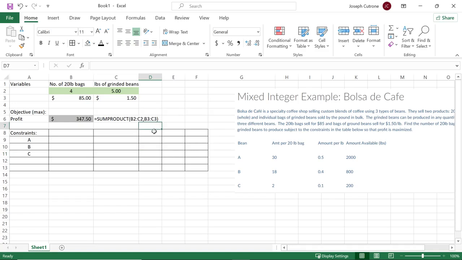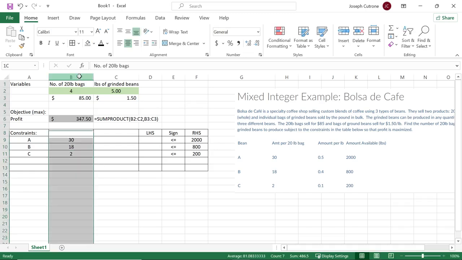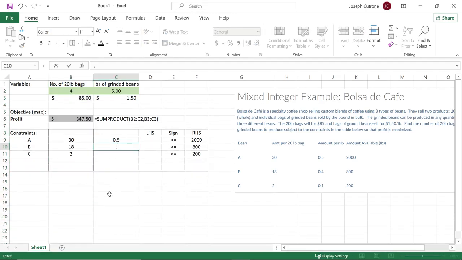So I label my table left-hand side, sign, and right-hand side. And hopefully you can see this is all going to be less than or equal to. All three are just limiting resources. 2,000 for A, 800 for B, and 200 for C. What goes into the columns of the table is the amount needed for each product. So I need 30 pounds for A, 18 pounds for B, and 2 pounds for C. And I line all that up with column B, which is my number of 20-pound bags. And then I do the same thing for my blends, for my grinded beans in bulk, 0.5, 0.4, and 0.1.